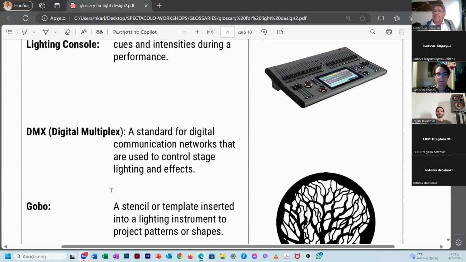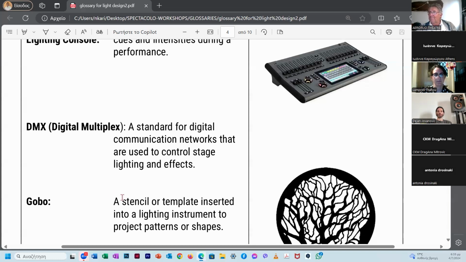On the contrary, a part of the DMX protocol, we have just the simple cable as we have it in our houses in order to connect the equipment from the 220 volt plug.